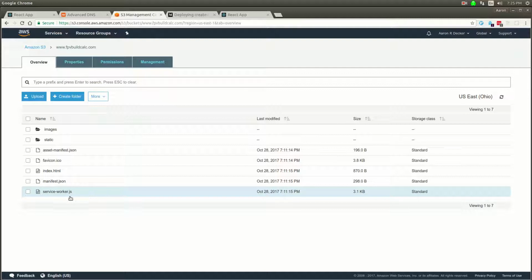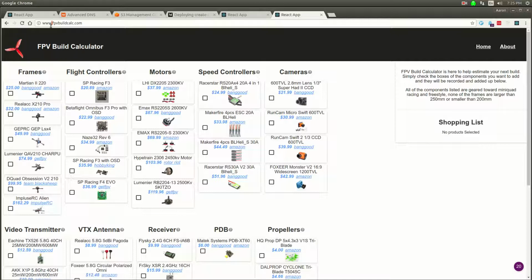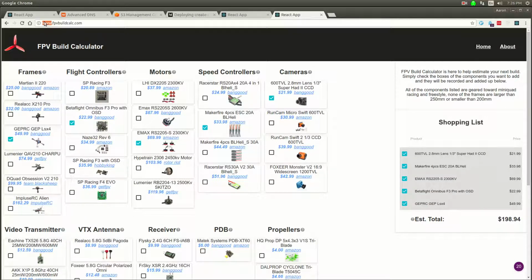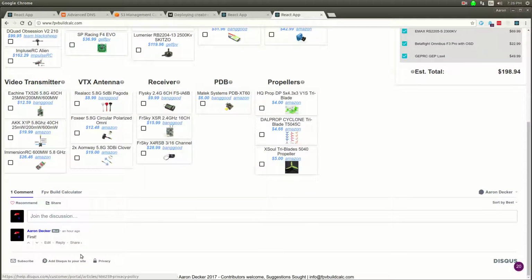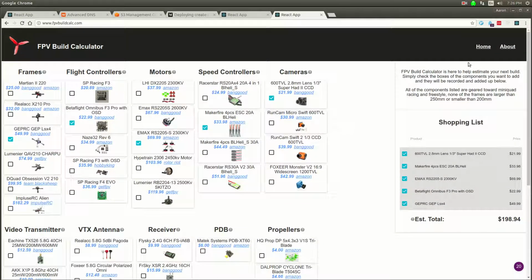So now when I go to fpvbuildcalc.com, it's gonna redirect to www, and then here's the site. It's gonna be served. So we successfully deployed the site, and it's successfully redirecting to www. Disqus is loading, and everything should be showing up in Google Analytics.